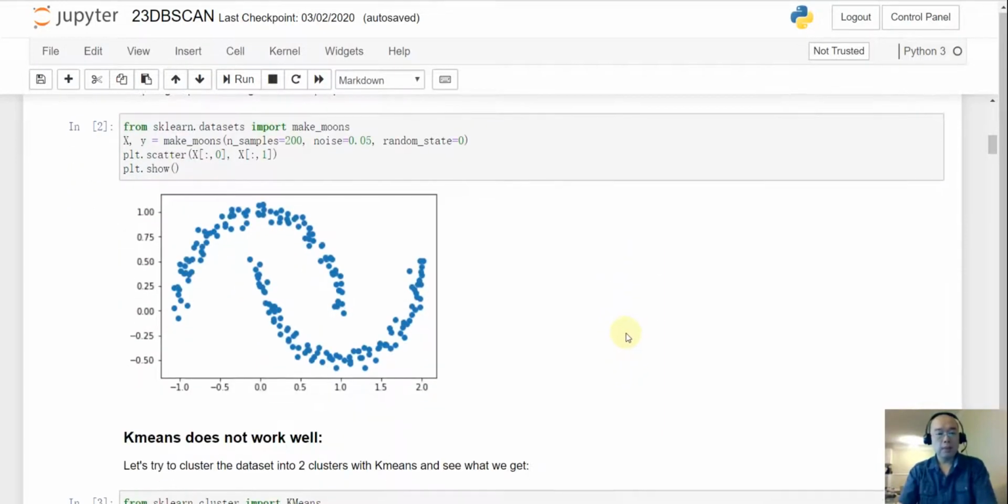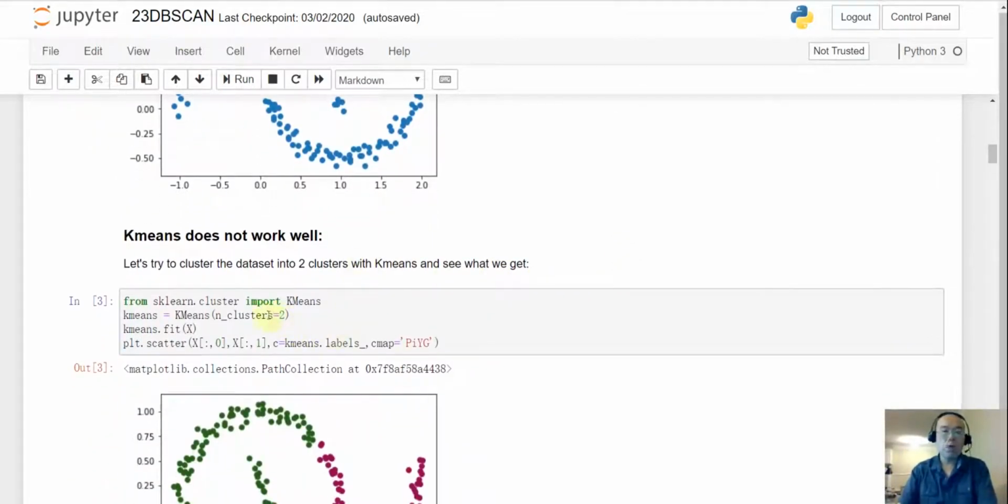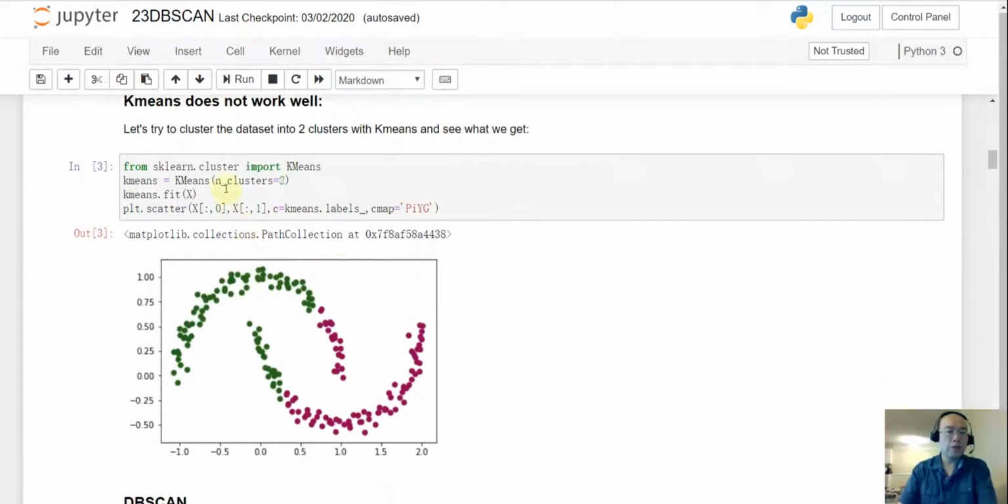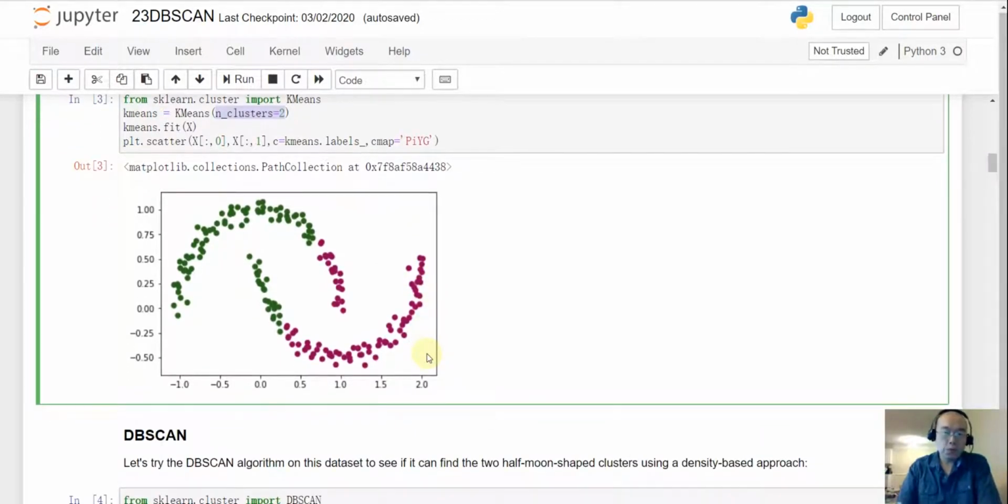Okay, so the idea is we have two clusters, and both are moon-shaped. How do we cluster those samples correctly into two moon-shaped clusters? Let's try k-means. For k-means, we know there are only two clusters, right? So we specify n_clusters to be 2, and then this is the result. So take a look. That's not good, right? That's not good. So what's the reason?